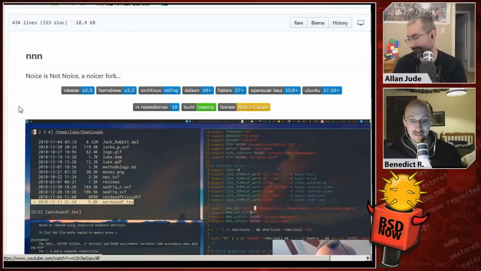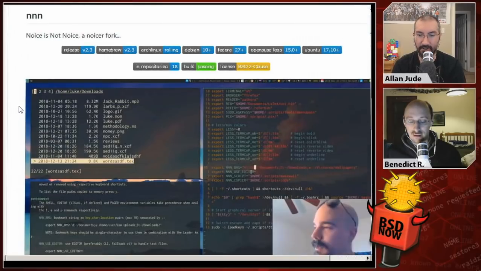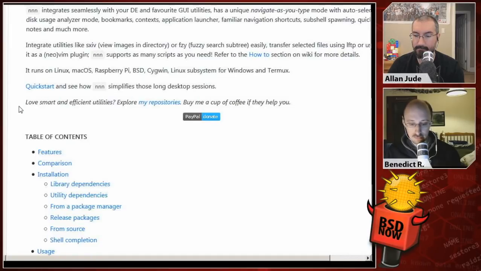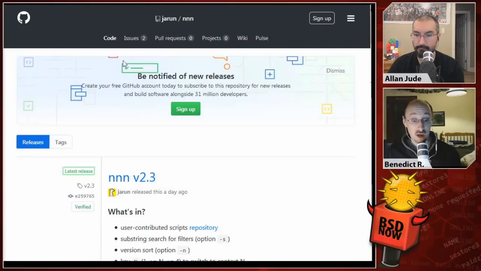So then we have NNN, Noise is not noise, a noice fork. This is apparently a tiny, lightning-fast, feature-packed file manager, and has released version 2.3, and you can get it over here on GitHub. Cool. We have also ETA, a tool for monitoring progress and ETA of an arbitrary process.